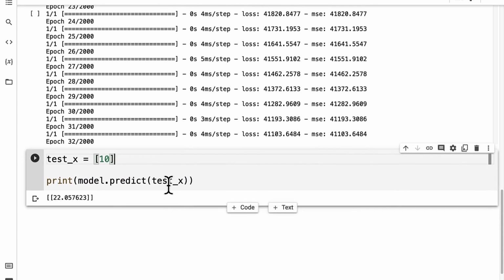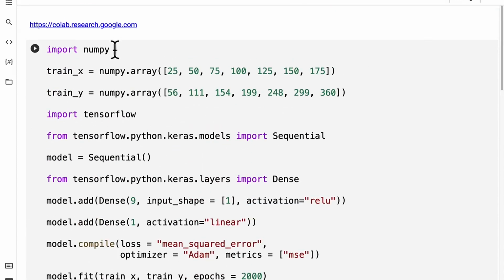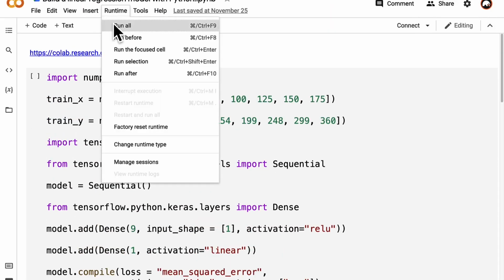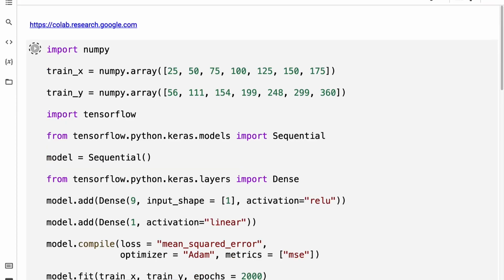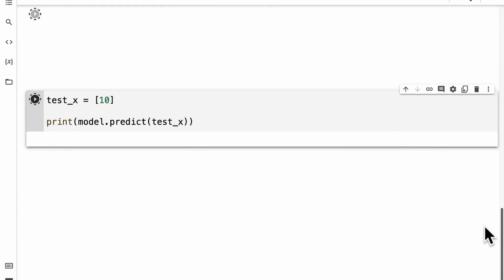So join me back in our Colab project. Make sure that you recently have run all of your cells with runtime run all, because if you want to run a new code cell using previous variables, you have to make sure that the cell has been run.